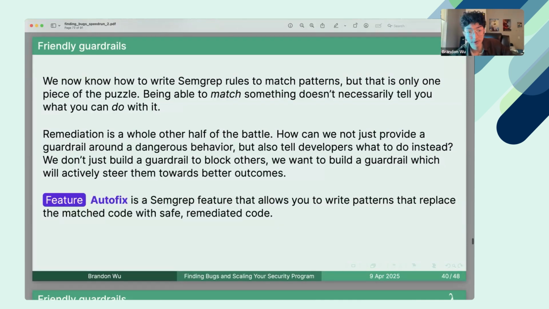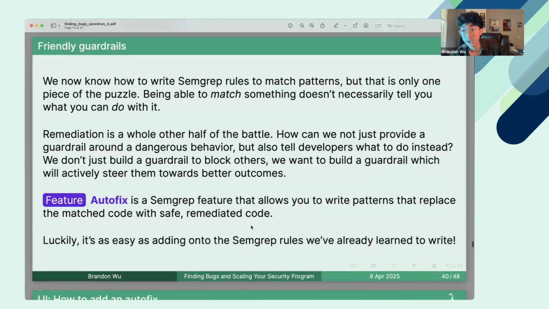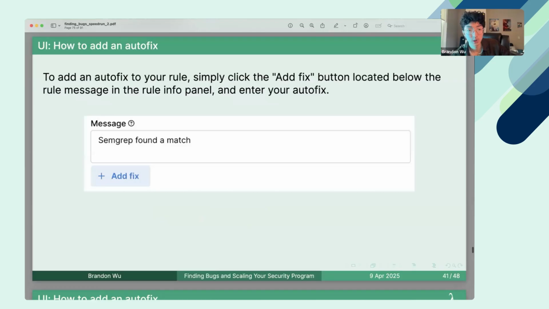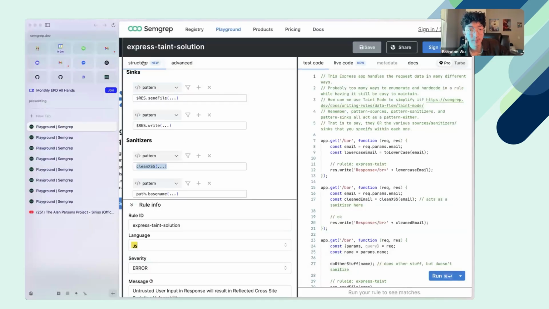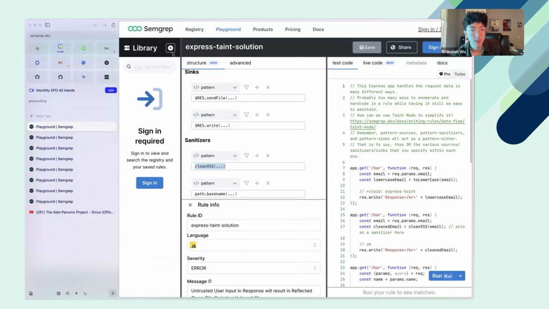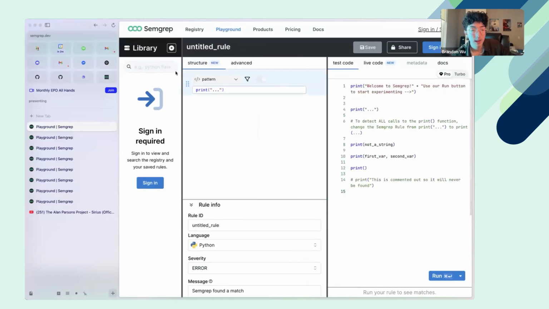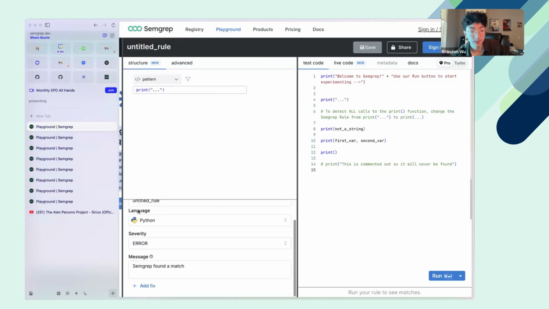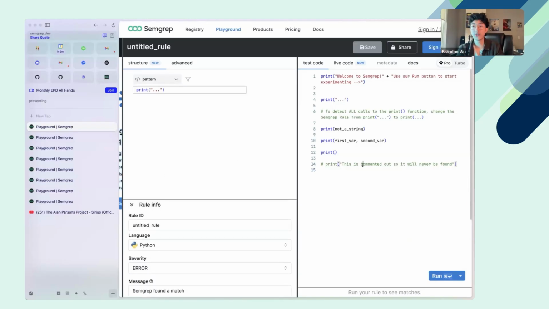So autofix is a Semgrep feature that lets you write a rule that automatically proposes a fix for what you should fix the code with. So in the UI, if we want to go back to a new rule, what we would do is we'd first successfully make a new rule, and at the bottom of this little rule info thing, there's an add fix. So let me give you a concrete example.